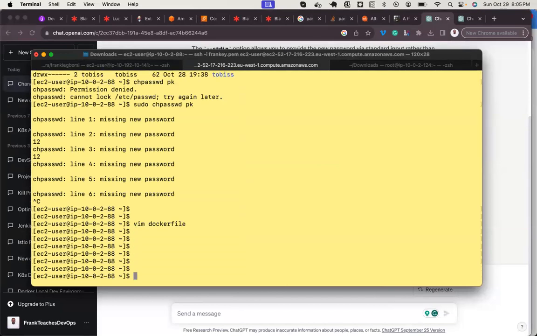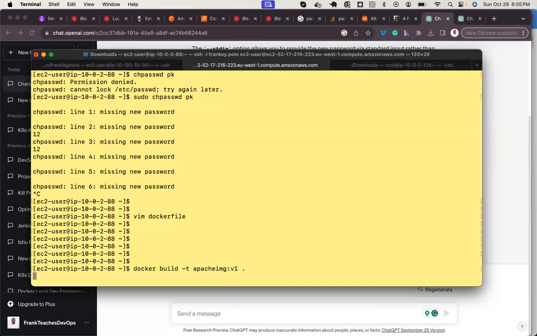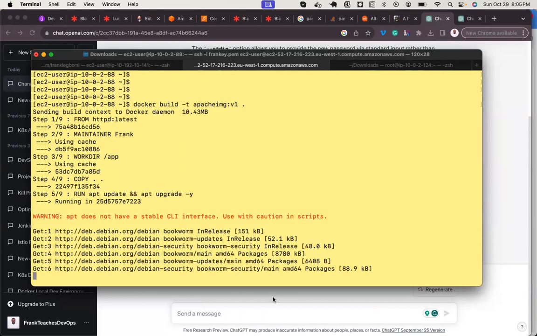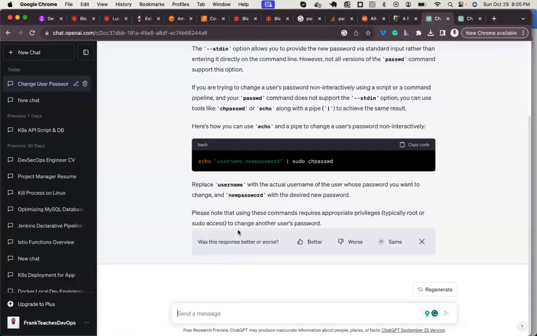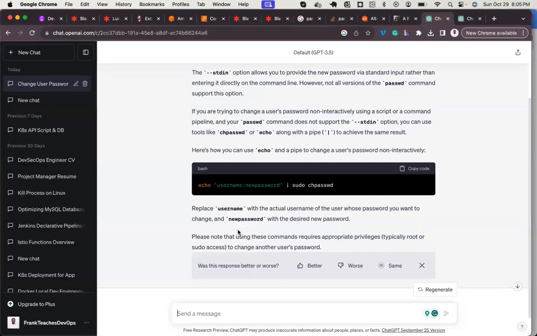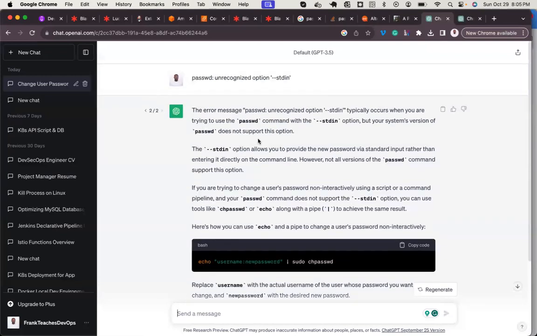Now out of this image, I want to create a container. Right. So now, have I built it? Let me build it again. docker build -t apache-img:v1 . Okay, now you can see what ChatGPT is giving us.